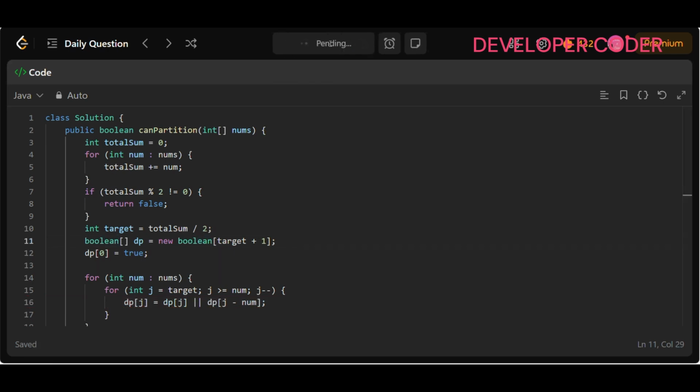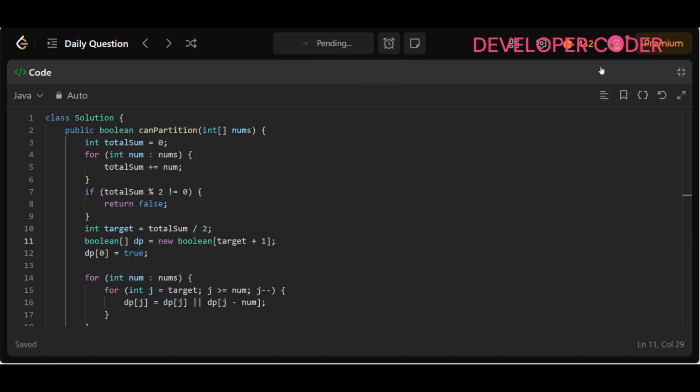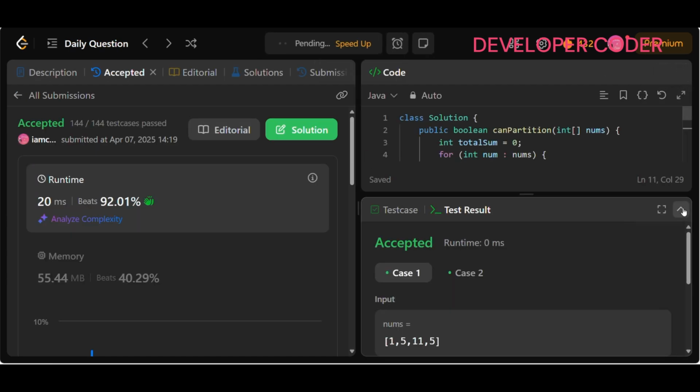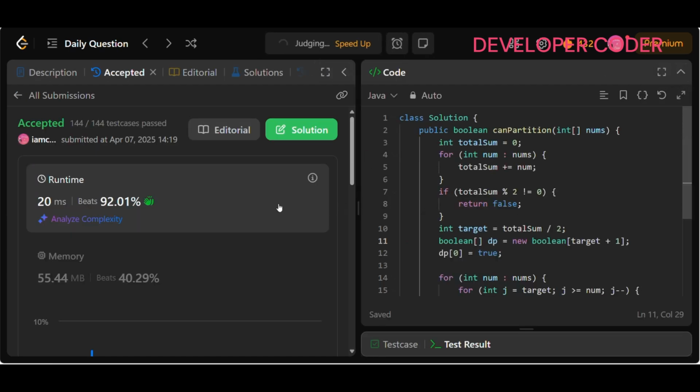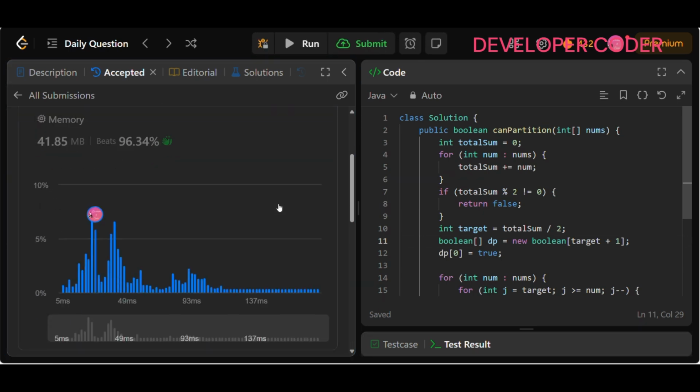Now let's run it and see if there are any code issues. So all the test cases have been accepted, right? Now let's submit it. So see, our solution is accepted, right?